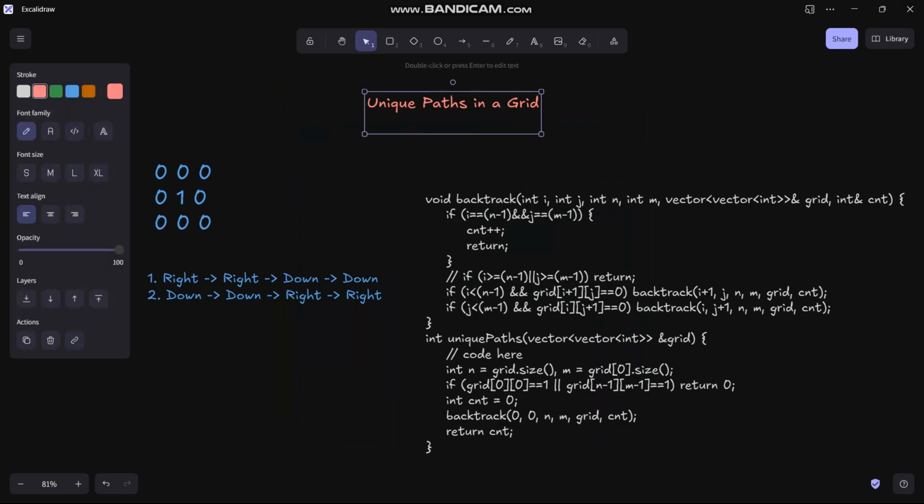Second main GFG question, unique path in a grid. So basically we are given a 2D matrix with dimensions n and m, which may not be the same, and we have to start our journey from the first position and go to the last position. We can either move right or we can move down.